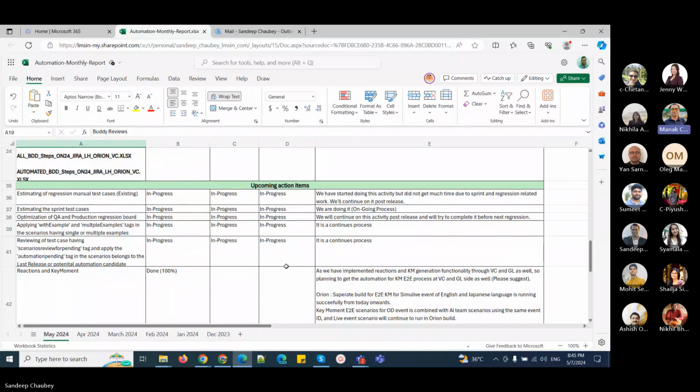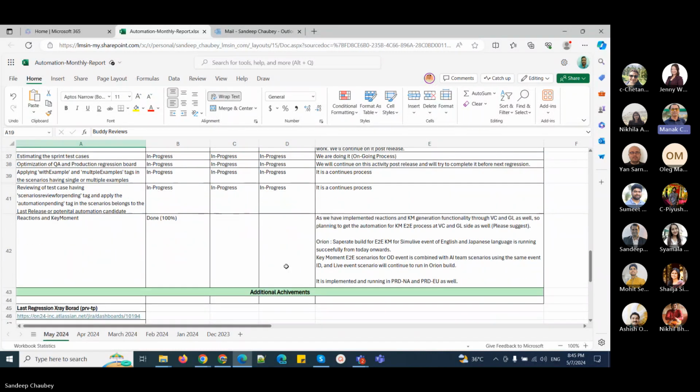Just keep verifying the process. You must be aware that especially the end-to-end key moment build will run in a sequence with the initial build. Okay, let me share my screen for a moment. I will take a couple of minutes.